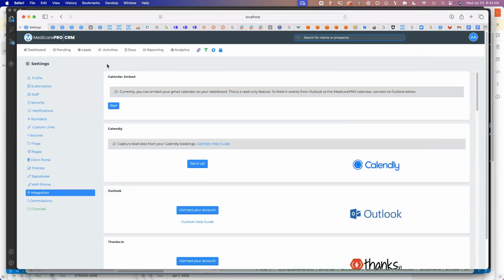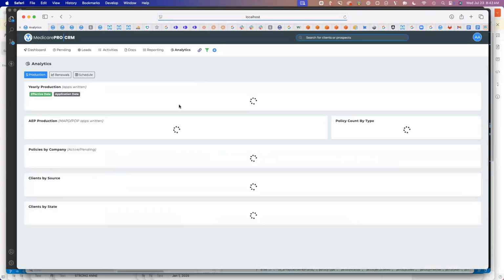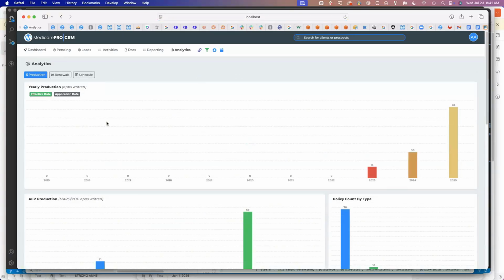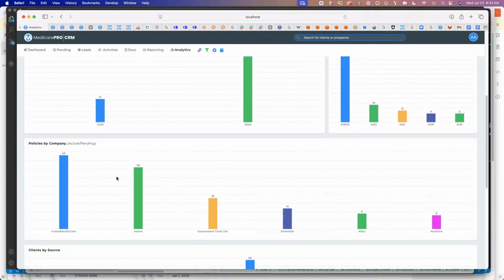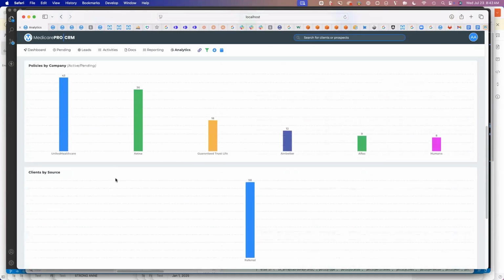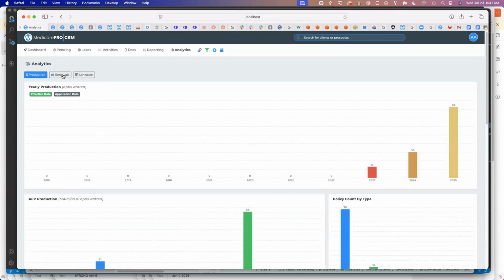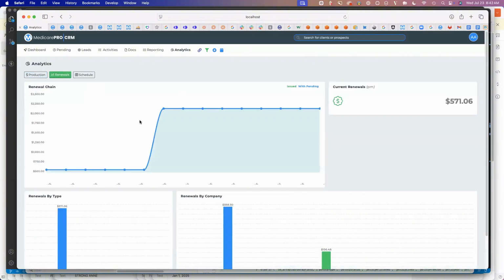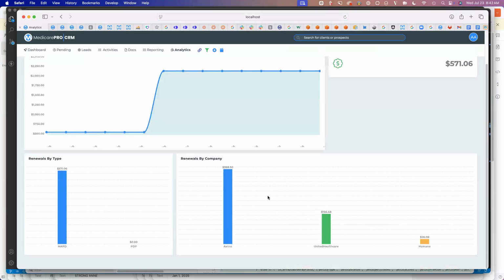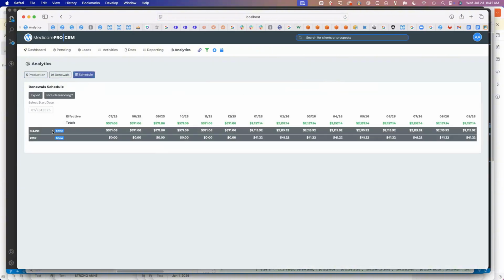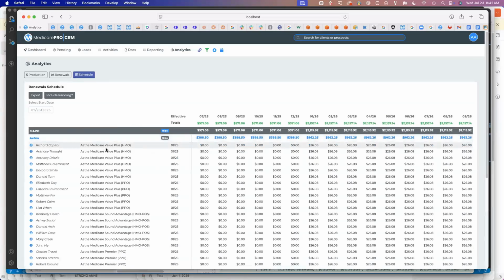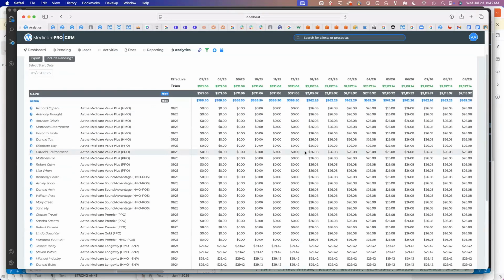And there's other things in here that agents will naturally stumble upon, and it'll make sense, like the analytics page. It just gives visual representations of your book of business. Clients by source, clients by state, policies by company, and our renewal projection. It can forecast that for the agent, and consolidates renewals by company and by product type. And then the schedule breaks down their renewals by product type and then company, showing each client and their projected renewal going, I think, 14 months into the future.